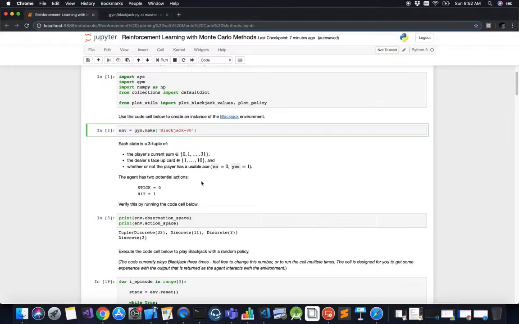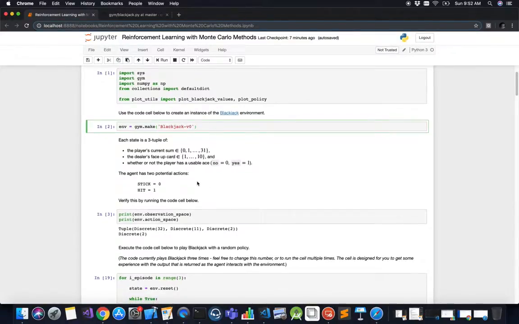And now the actions. There are only 2 possible actions in this environment. The agent can either stick, which means it doesn't want to draw any further cards and just wants to complete the game, or hit, which means it wants to draw another card. Stick is 0, and hit is 1.